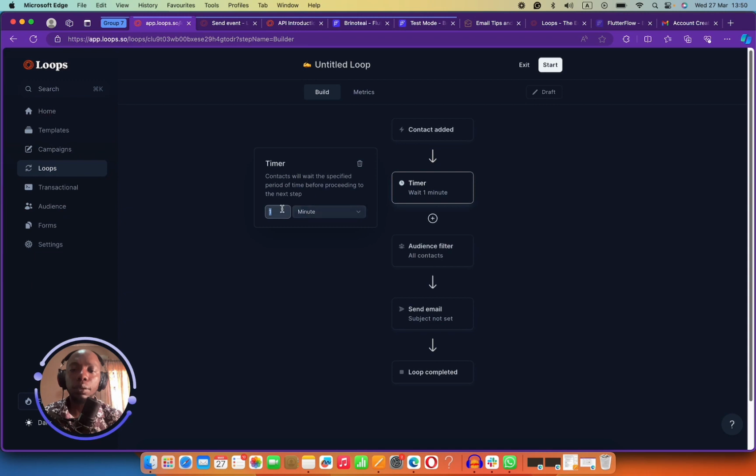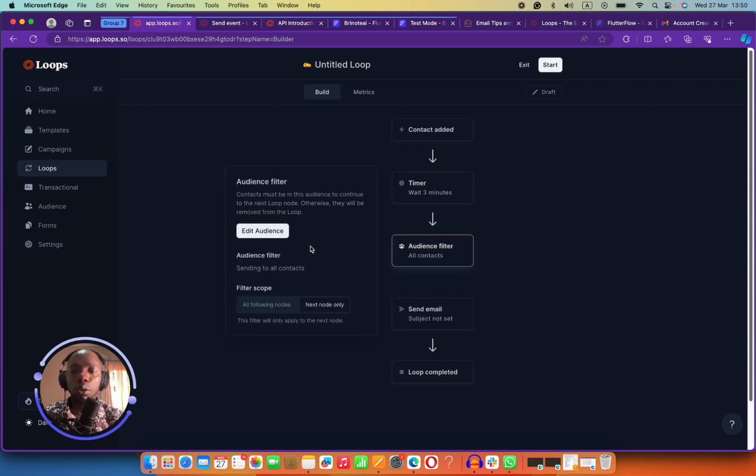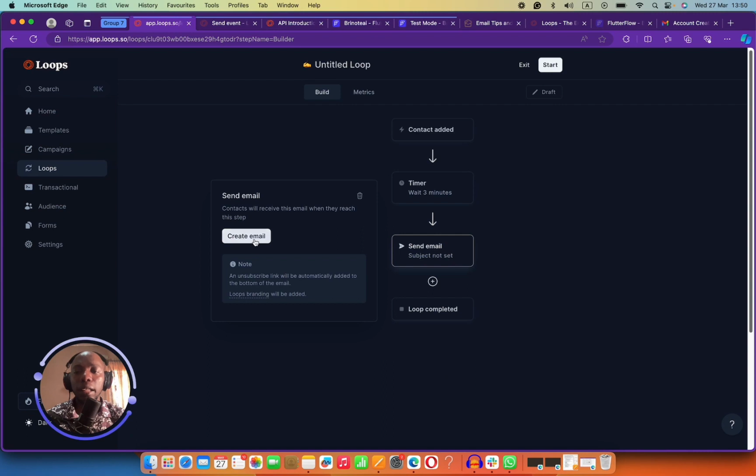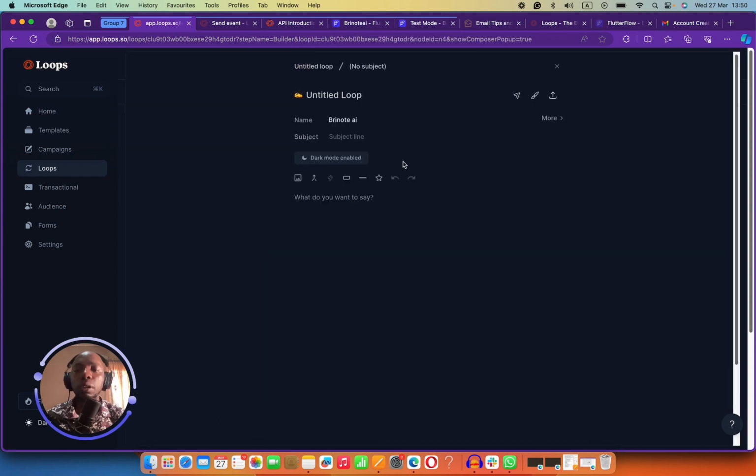So you want to wait for like 3 minutes, right? And then this is an audience filter, but it doesn't have to be there. It doesn't have to be there. And then you can create an email, right? When a contact is added to a particular loop, to a particular campaign group, we can create an email.